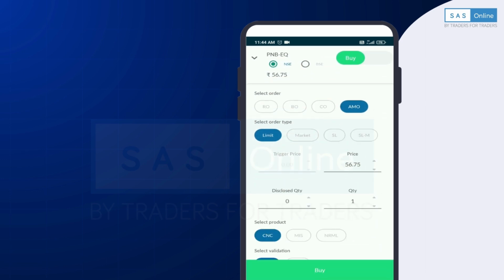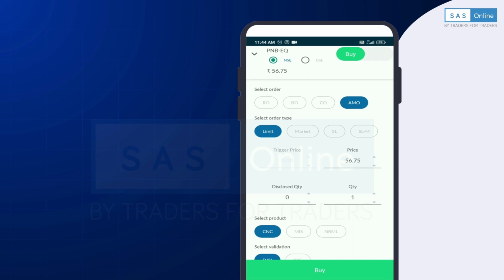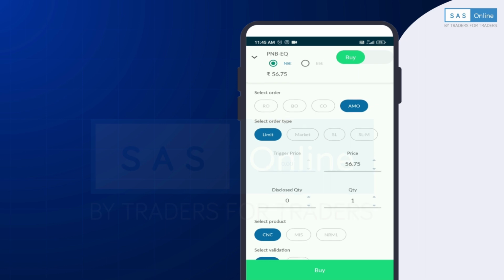Now the fourth option is AMO. AMO means after market order. In the after market order, you can place the orders after market hours also. Like you can place orders after 5:30 p.m. to morning 9 a.m. It works the same as a RO, but you can place it only after the market hours, from a particular timing 5:30 to 9 a.m.